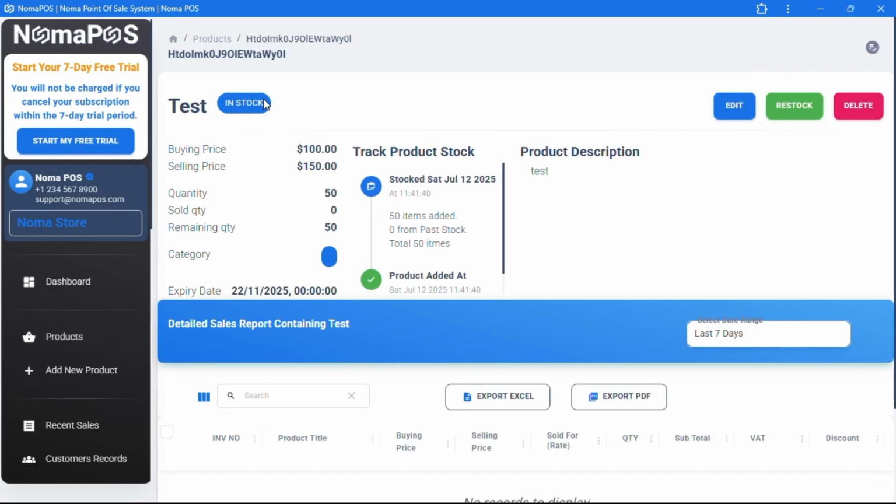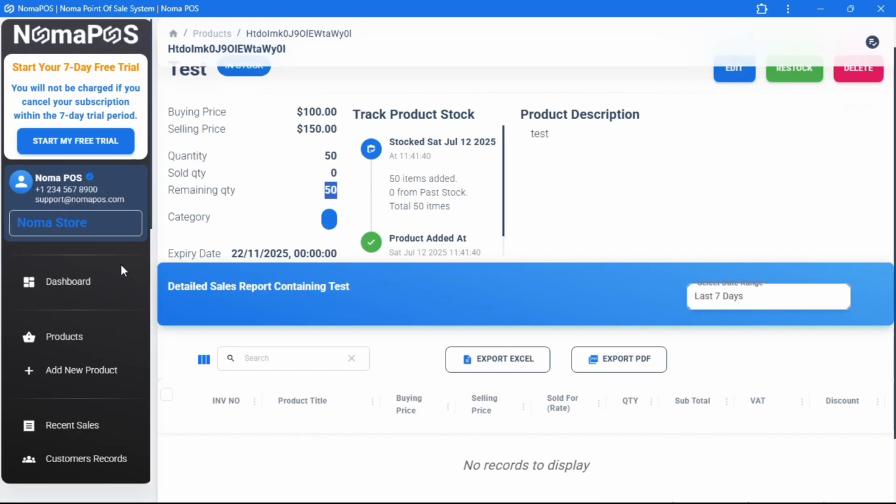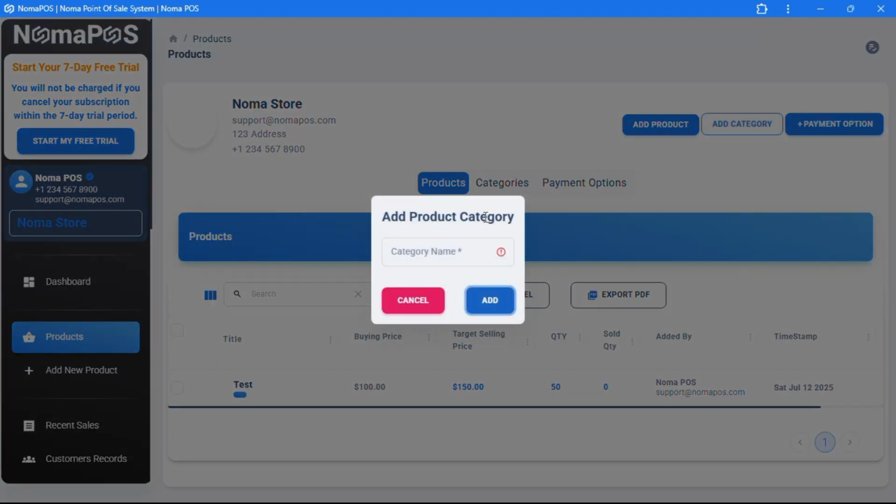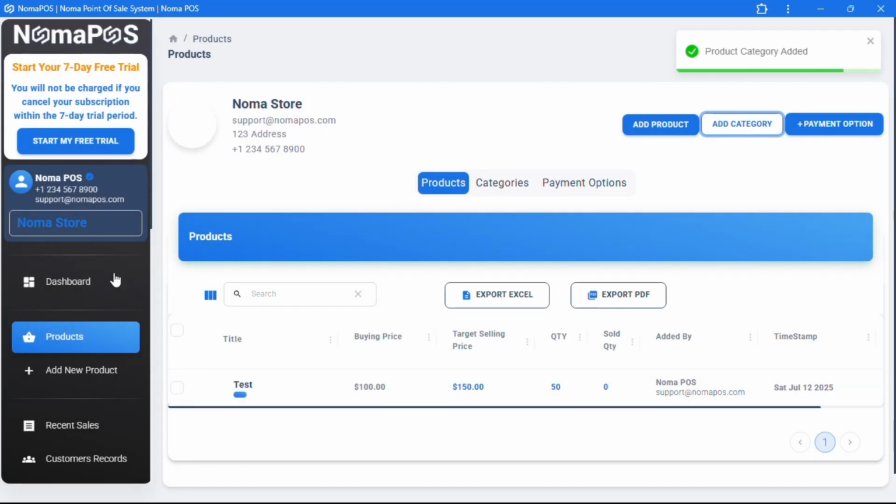Once I have added the product, I can see it here. I have added this product, the quantity is 50. I can restock this product, edit, delete, everything. Let's add some categories, then a second test product. I will just call that category 1. Also, I can add products from this button or the side nav. So let me add the second product.